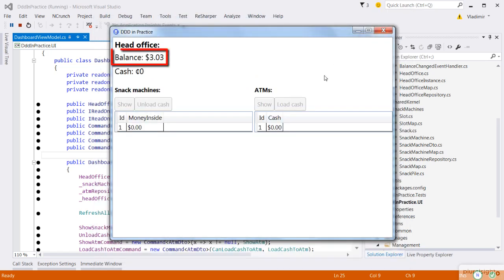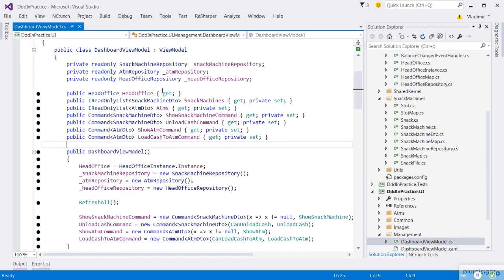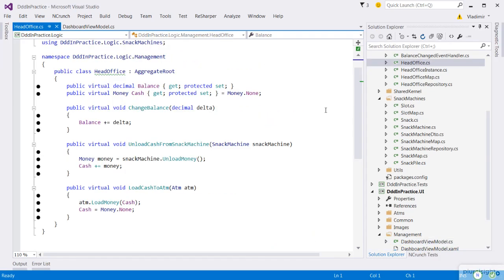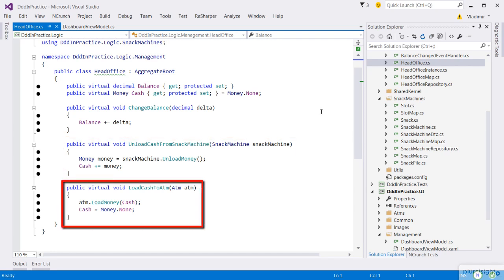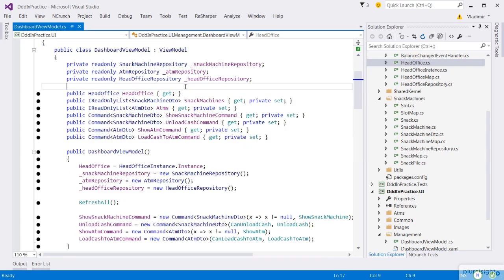You can see the balance of our head office has changed to $3.03, meaning that our head office just earned 3 cents. To implement the actual functionality, I added two methods to the head office class, one for unloading cash from a snack machine and another one for loading it to an ATM. Note that in the dashboard view model we use data transfer objects, DTOs, to display lists of snack machines and ATMs on the user interface.